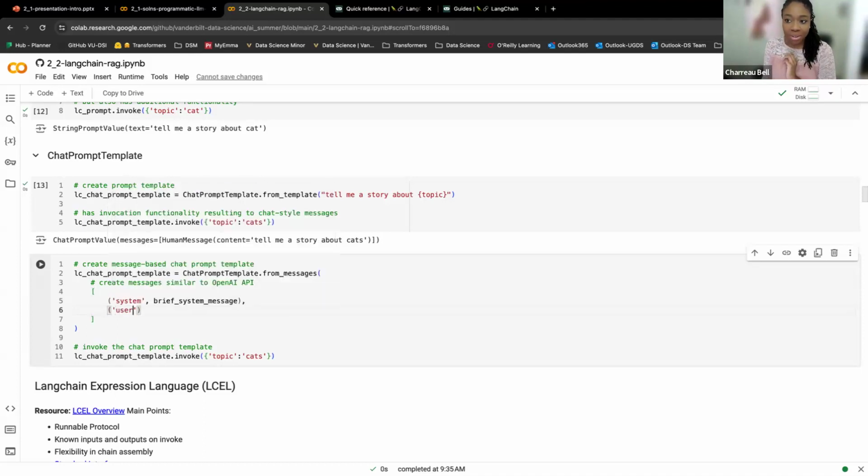So we also have a second message. As you recall, this is the same thing that we had before. It just looks a little different. The role here is the system. The role here is the user. The content here is the brief system message. The content here will be tell me a story about topic. And so now we have a chat-based implementation, a back and forth sort of implementation that is reflecting the chat nature of chat LLMs. So this is a way that we can use this chat prompt template.